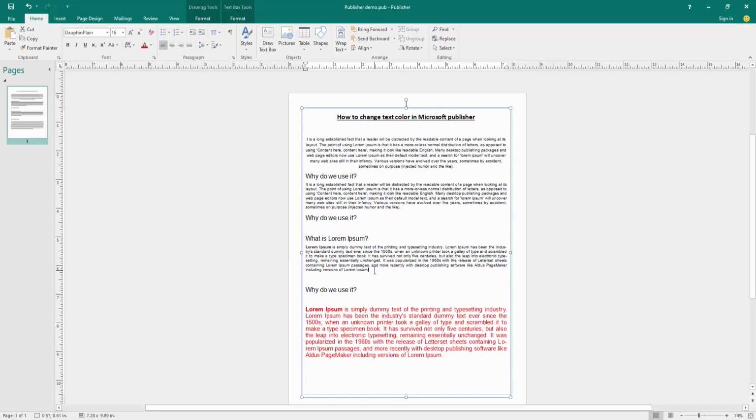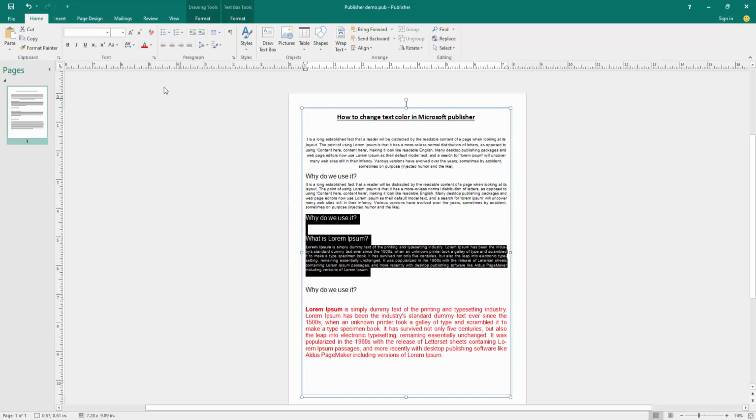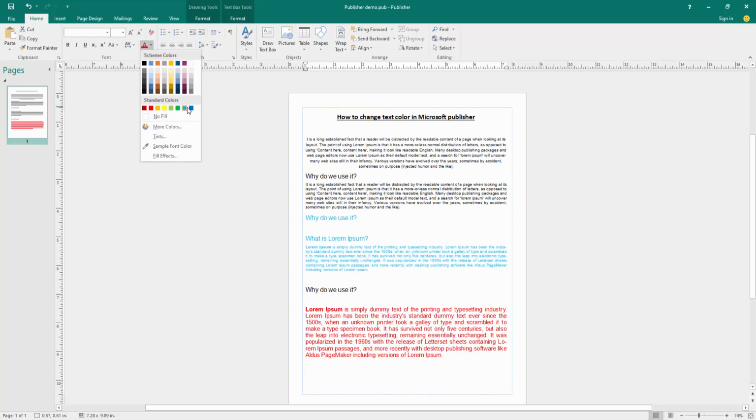Then apply the same process to another text. Firstly select the text, then go to the Font Color option, then change the font color.